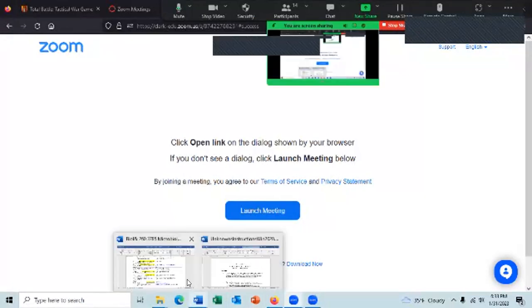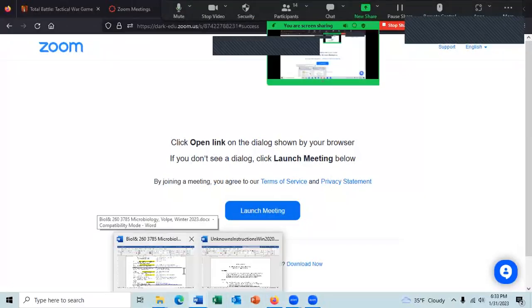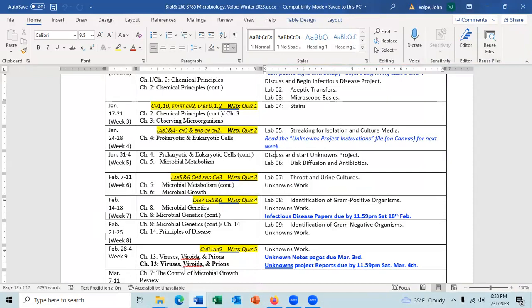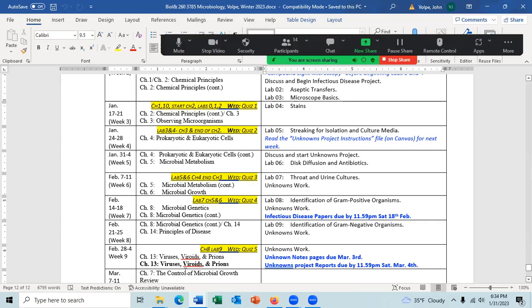And I saw that we're doing something different today. So let's go ahead and talk about the Unknown Project. The Unknown Project is something that you will be doing this term, and it'll be all online. I'm going to give you a number, and it's going to represent an unknown bacteria. And you're going to try and figure out which bacteria the number is. Is that clear? So all of it's going to be done online.